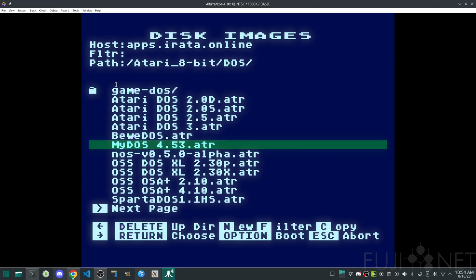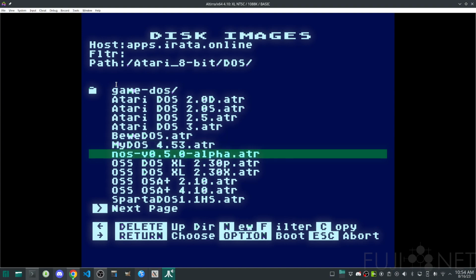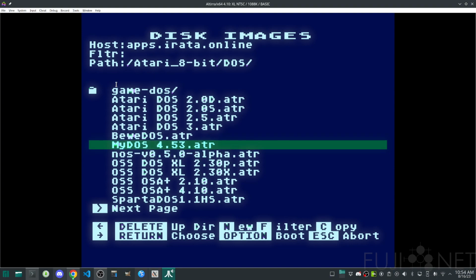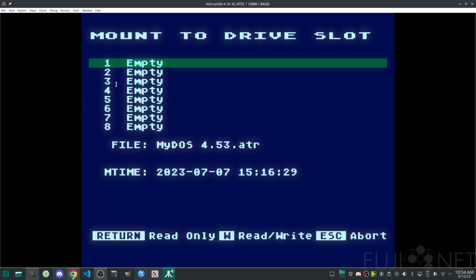And in this case, it would be a disk operating system such as MyDOS or AtariDOS, OSS DOS XL, etc., or even our brand spanking new network operating system, which I will also be going over in this video. But for now, let's just stick with MyDOS, and I'll mount it read-only into drive slot number 1. This puts it in drive D1, the D: device. This is the drive handler.